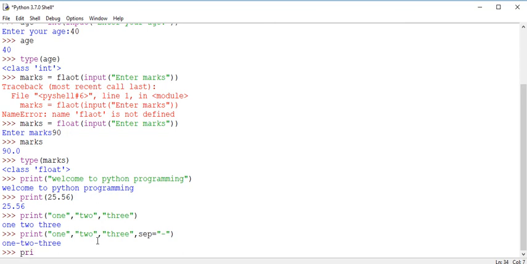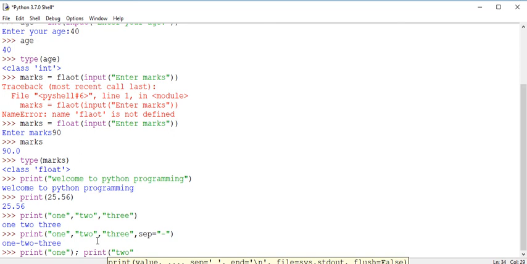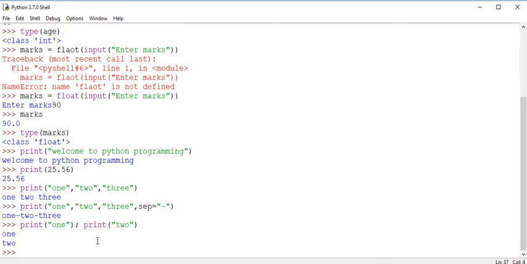So when I say print 1, print 2, the output is 1 in the first line and 2 in the second line. It is so because the end value of this print function is \n. So after 1, the \n will be executed and will take the cursor to the next line, and the next print function will work from the next line. So it will print 2 on the second line.